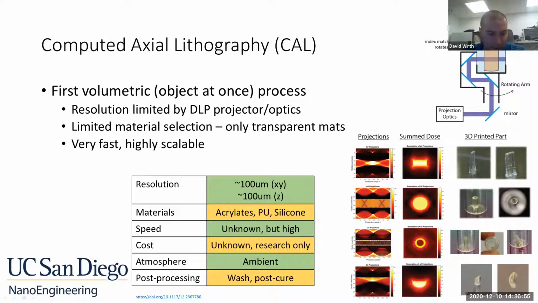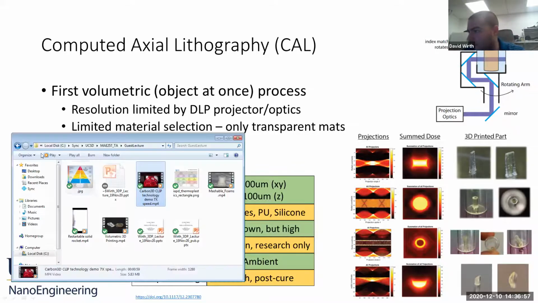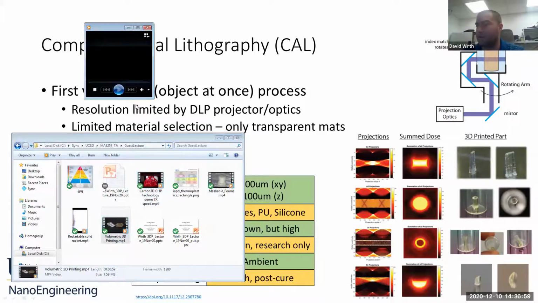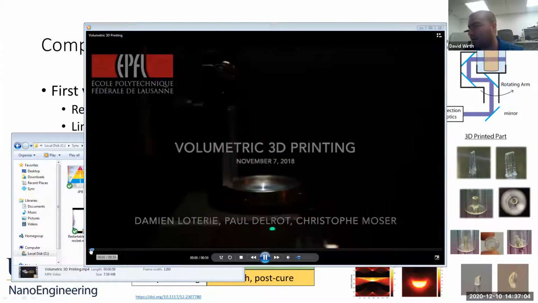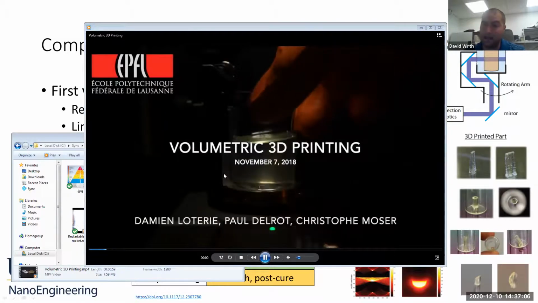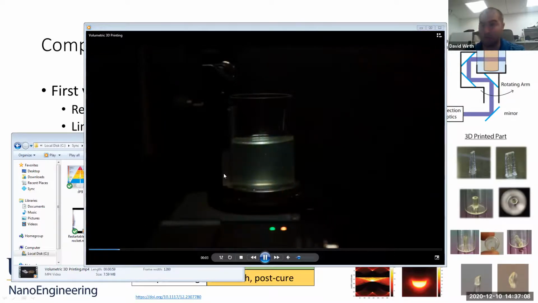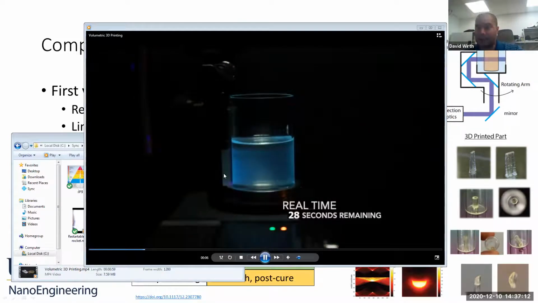Let me show you a video of this stuff. So this is pretty cool too. This is the only type of 3D printing that does not use layers. It's a layerless process. So this is real time. This is not sped up at all.